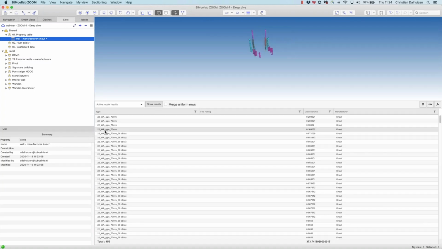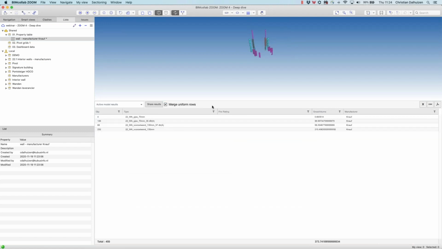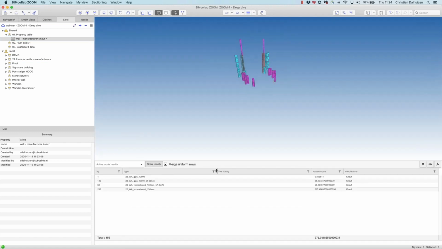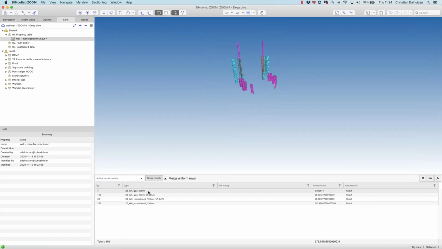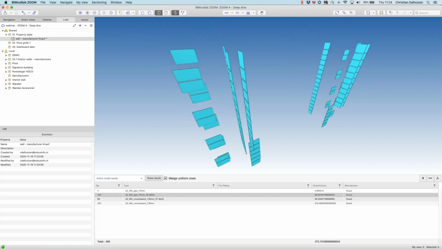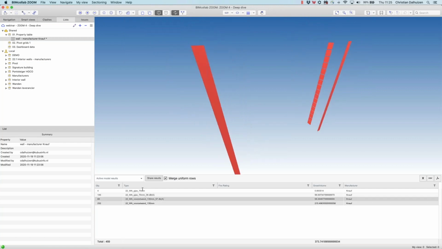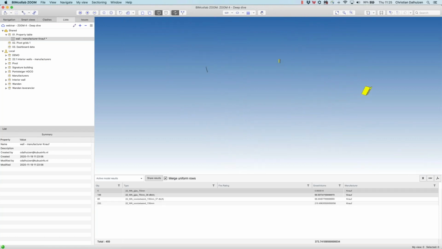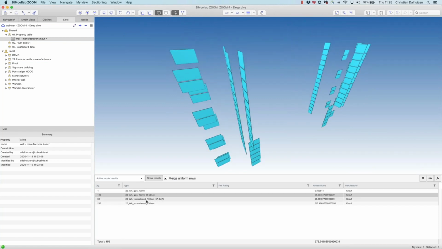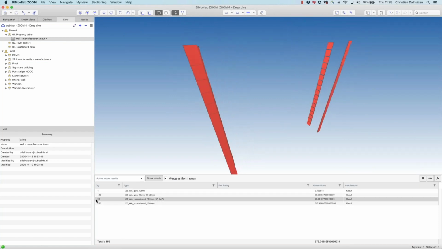And I can also use this option to merge uniform rows so that similar items are put into one column and counted. And as you can see, I can interact with the data simply by clicking on one of these cells, which will show me the 68 elements of this particular type from this manufacturer.